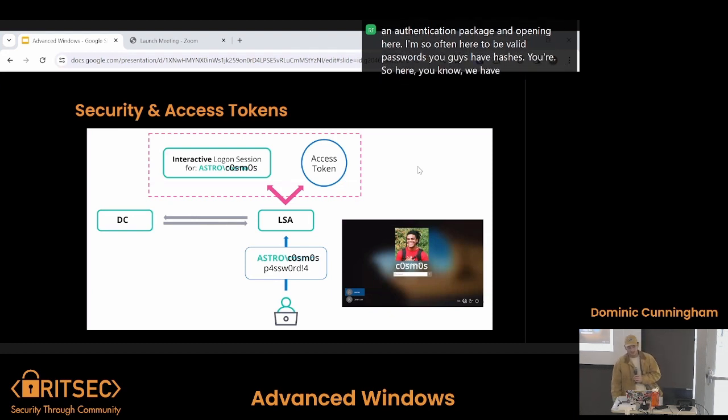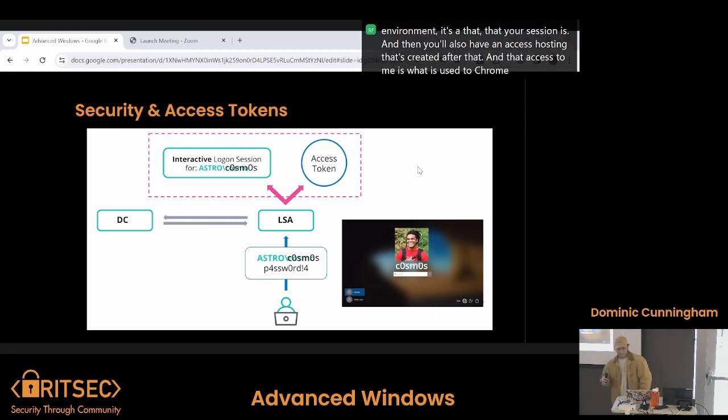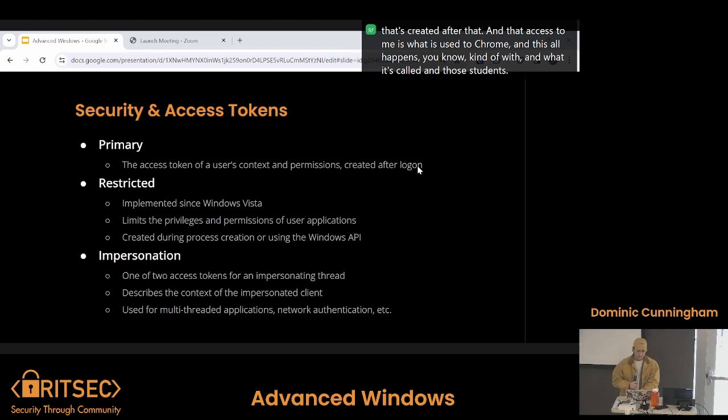So here, we have a diagram of how this authentication works. After authentication, which is handled by LSA, which I again mentioned is an authentication model, once you get through that command prompt and you're presented with a desktop environment, you will have an interactive login session, which will be your desktop environment, whatever your interactive session is. And then you'll also have an access token that is created after that. And that access token is what is used to authenticate Chrome, all of your processes. And this all happens within what is called Windows Station 0.